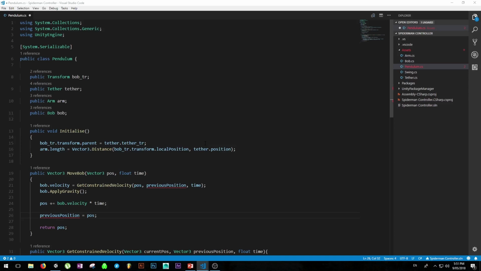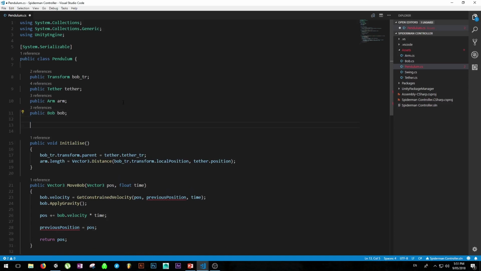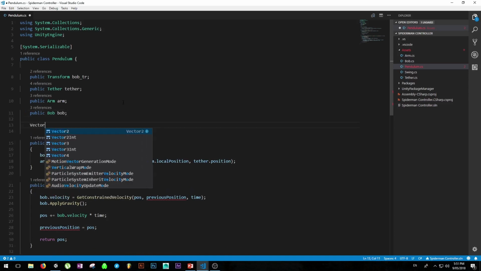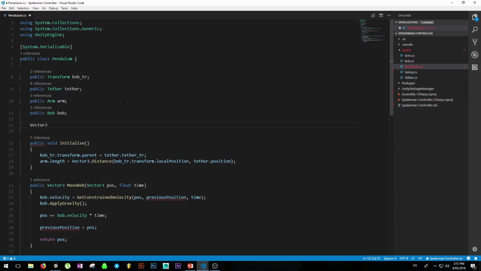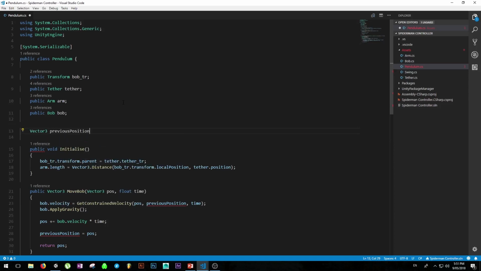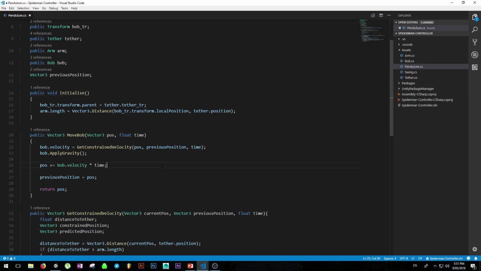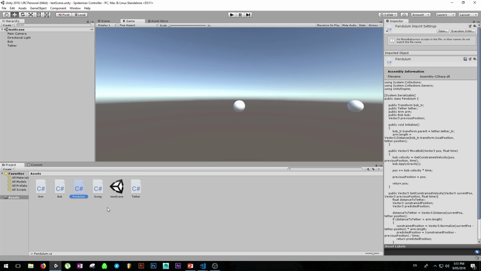Yeah, we haven't defined it at all, so let's just put it up here. And it doesn't have to be public because we're only going to use it inside here. Previous position. There we go. Right. So let's save that and see what happens here.